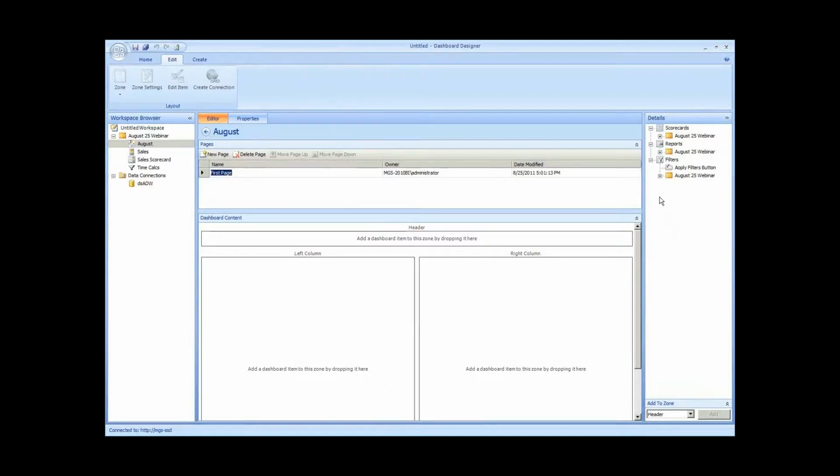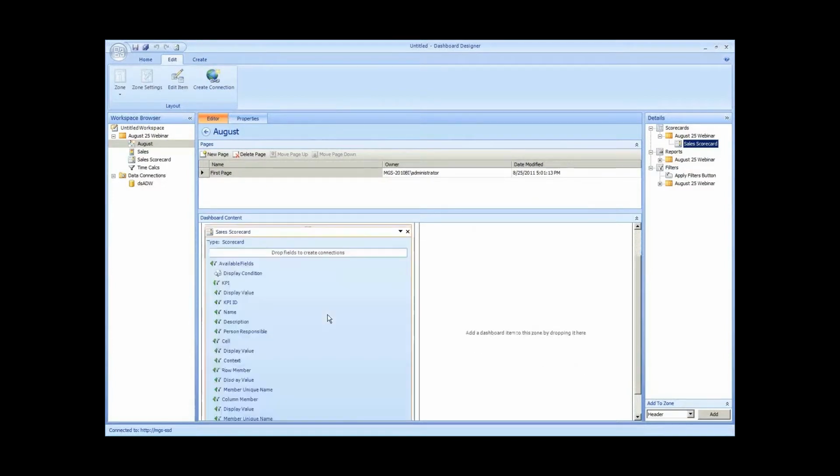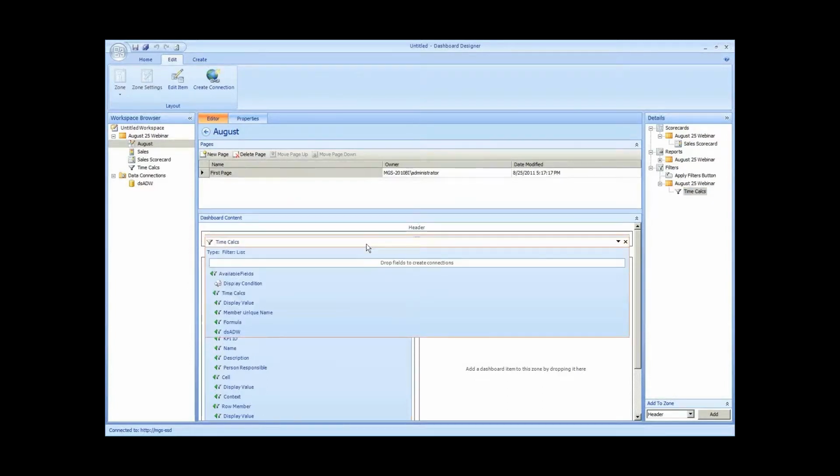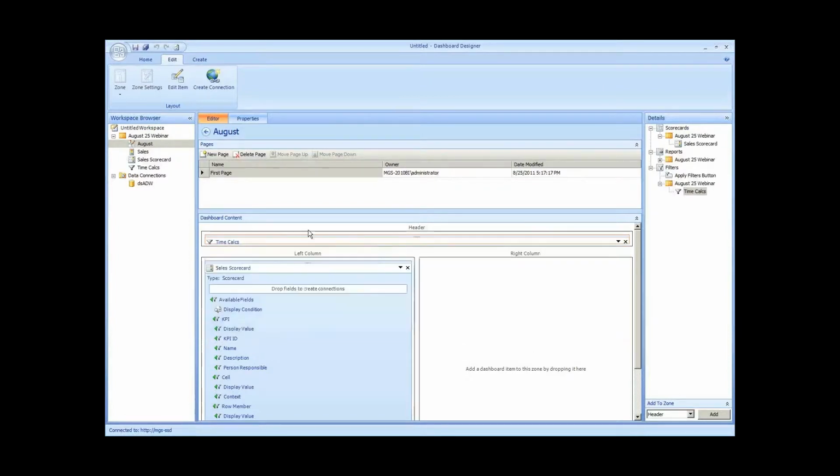So scrolling over to the right, say sales scorecard, drop it in the left column, and that of course is just going to display the scorecard. We want to be able to filter it for a certain period of time, so I'm going to drag that to the top. Now, one thing here, we've dragged these two items onto the same page, but that just means they're on the same page. We actually have to connect them up to each other to get any sort of functionality.